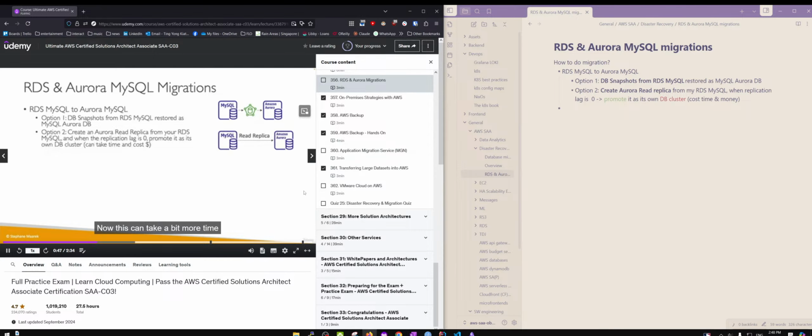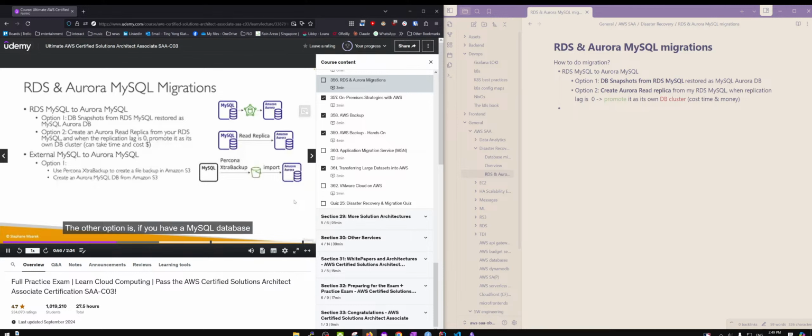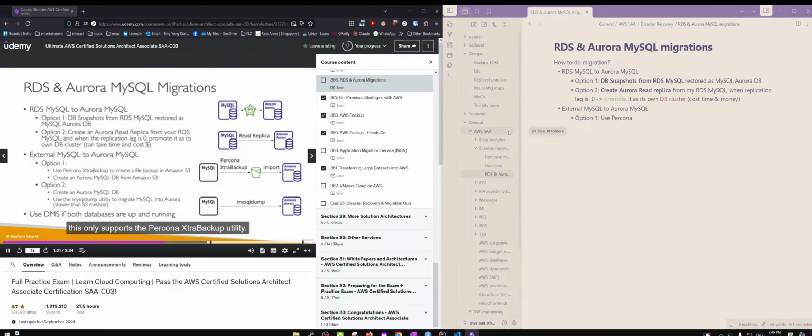Now, this can take a bit more time than the database snapshot option and cost some money because of the network cost that may be associated with this replication. The other option is if you have a MySQL database that is external to RDS, then you can back it up using the Percona XtraBackup utility. This will create a backup file and you put it in Amazon S3. And then there's an option from Amazon Aurora to directly import this backup file into a new Aurora MySQL DB cluster. Just so you know, this only supports the Percona XtraBackup utility.